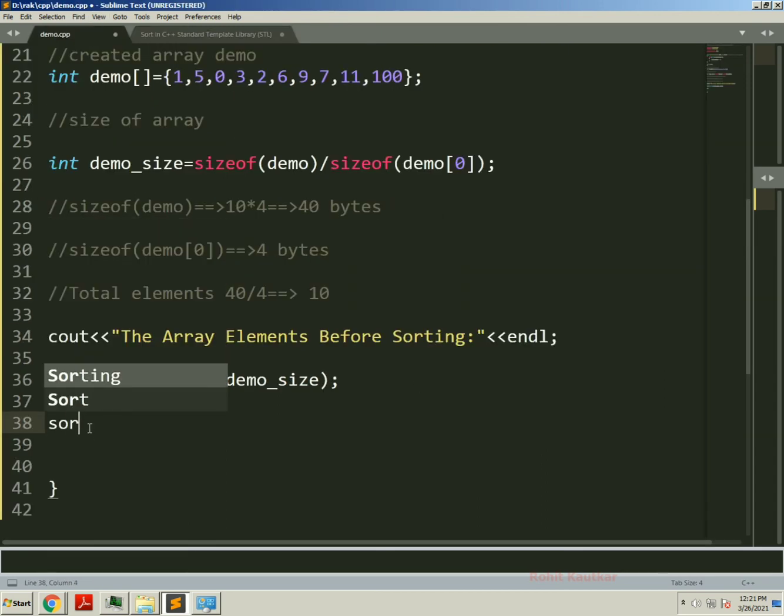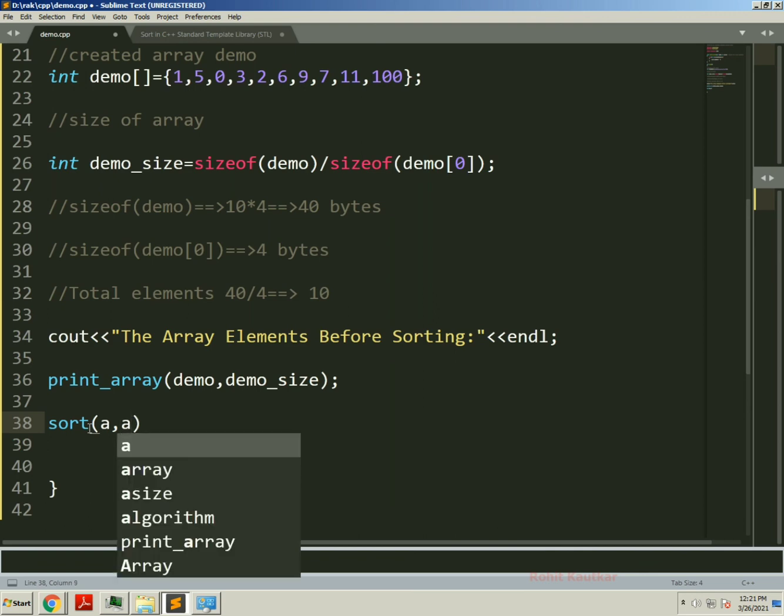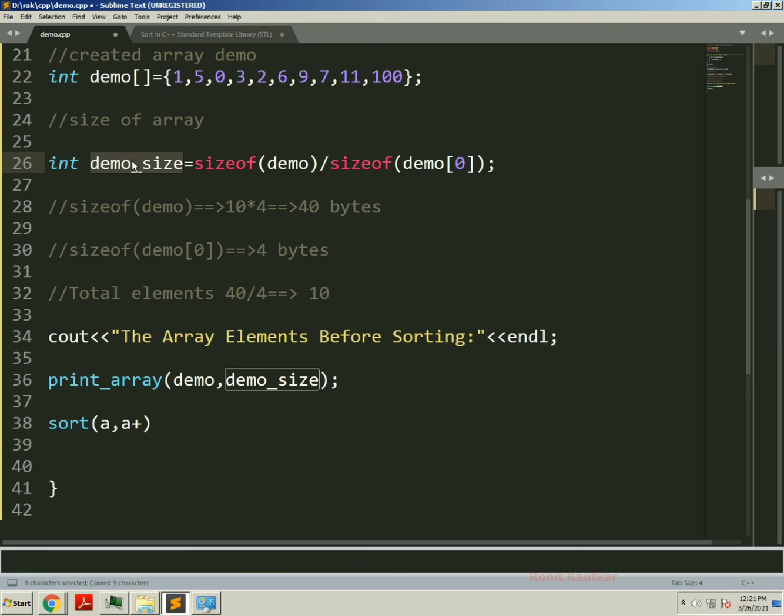So here I will invoke the sort function, sort. For the starting address, you can simply pass the array name because it is pointing to the base address, and next the end address, the next location. So I will write a plus demoSize. Here a will be your array name, demo. This is the starting address and this is the ending address of your array. So here we are invoking the sort function, which is part of STL.